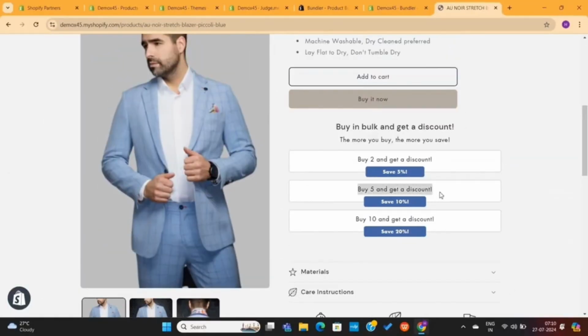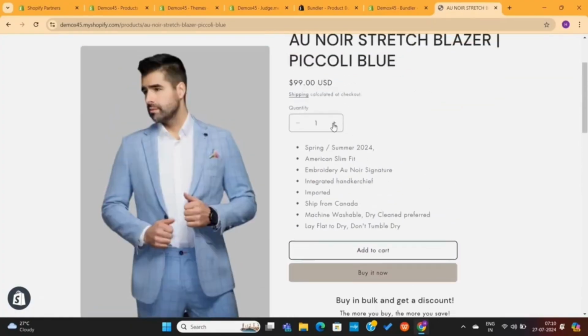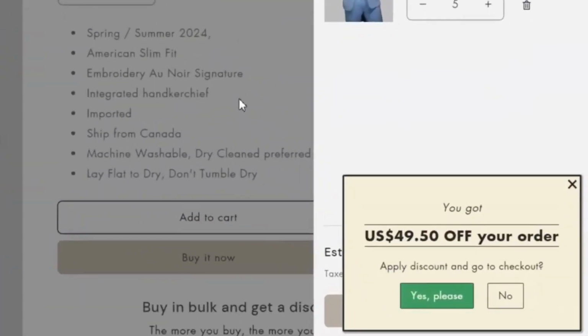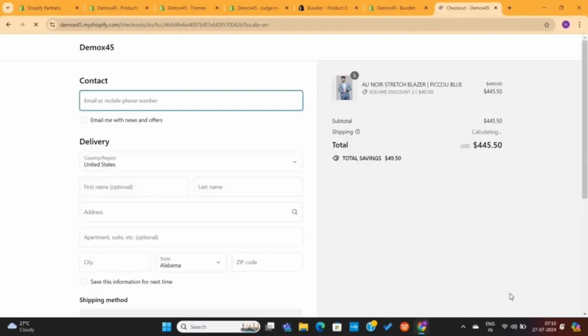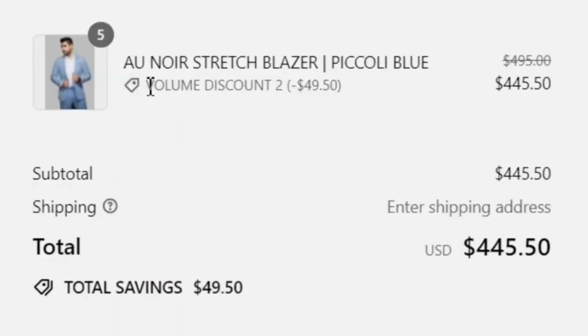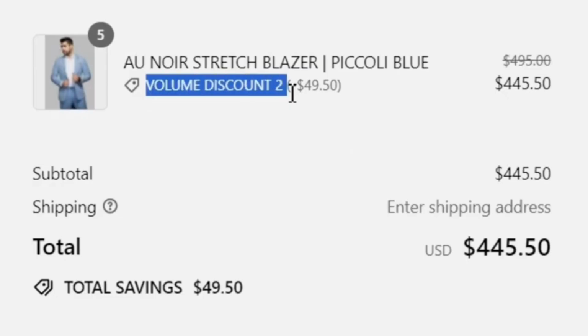Now, to check whether this app is working or not, I will simply try to get this 10% discount offer. So, I will simply increase the product quantity to 5, and then click on Add to Cart button. And as soon as I did that, you can see this pop-up here that says that I have got a discount on my order. Now, if I click on this Yes option, it will simply take me to the checkout page, where you can see that I am getting 10% off on my order, which is $49 in this case.